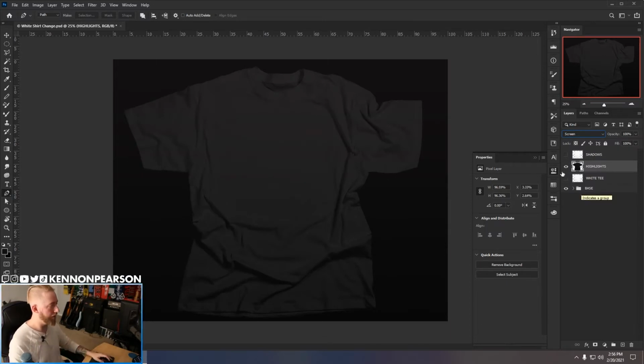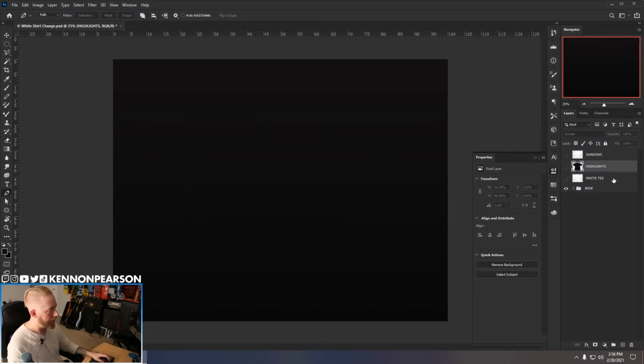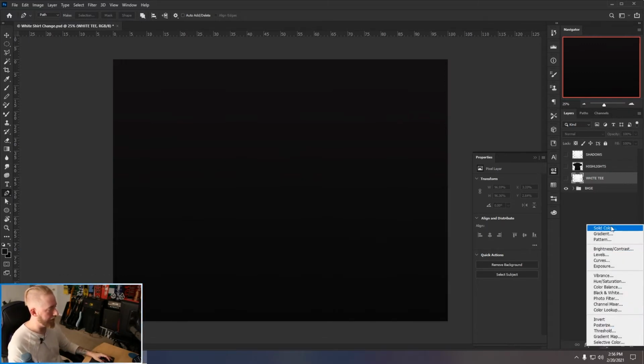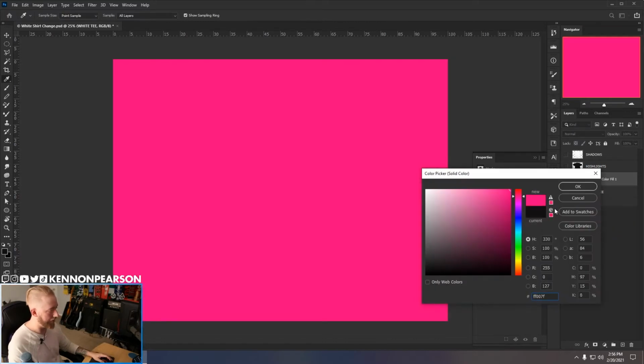Now we're going to start adding our colors. So I'll hide that, and the first color I'm going to do just for fun, I'm going to do a pink color, which you can go back down to your adjustments, hit solid color, and let's do this.